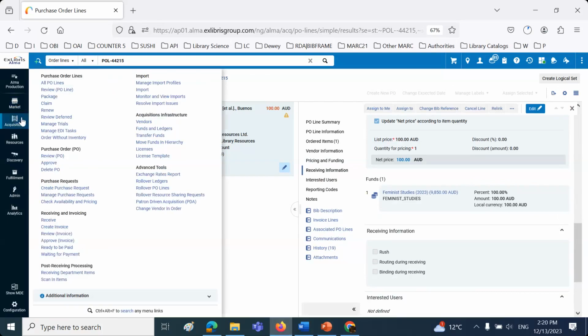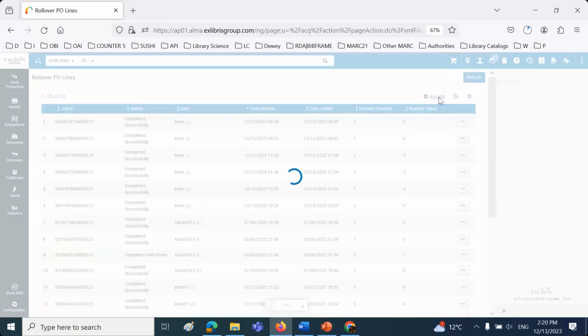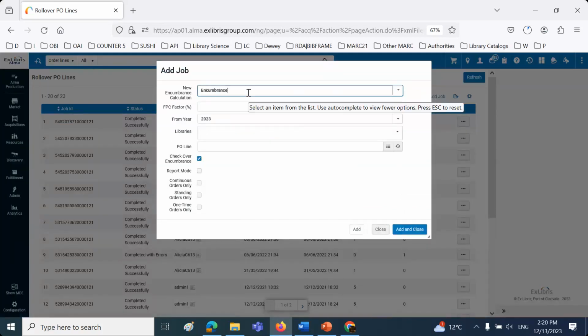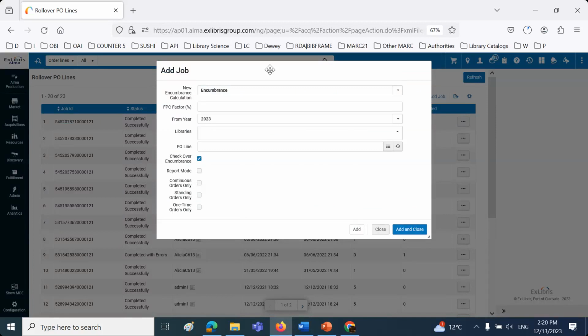So now we're going to run the acquisitions rollover PO lines. And again, we'll add a job. And this one, we're going to say the new encumbrance calculation will be encumbrance. We could choose expenditure, but we want to encumber it. If we had encumbrance on the previous run, we're going to get the encumbrance now. FPC factor is we could increase the percentage from whatever it was last year, but we're not going to do that. We're going to do it from fiscal year 2023.